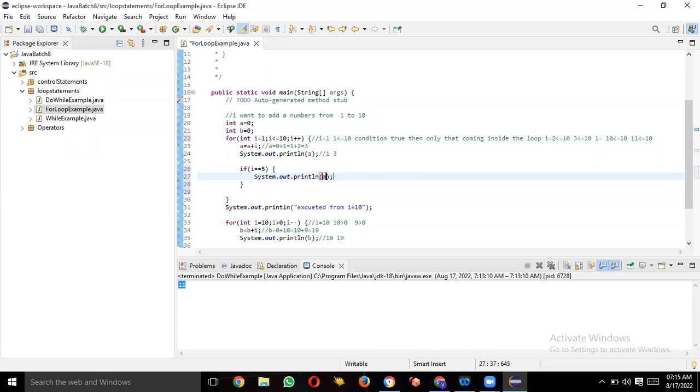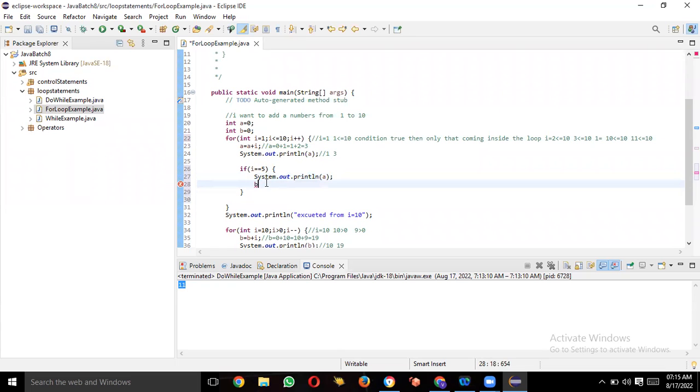Something here. Just print here. Now, if you want to break, you can break it. You can use the break statement. Now you can see what will happen.